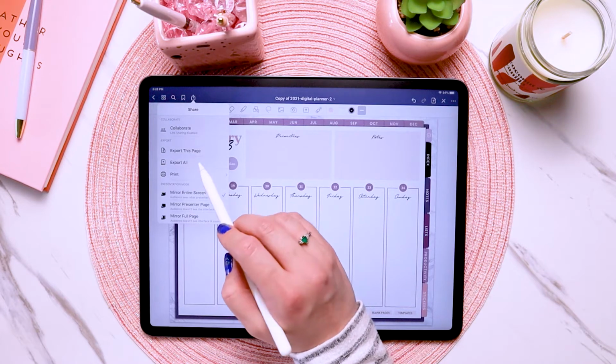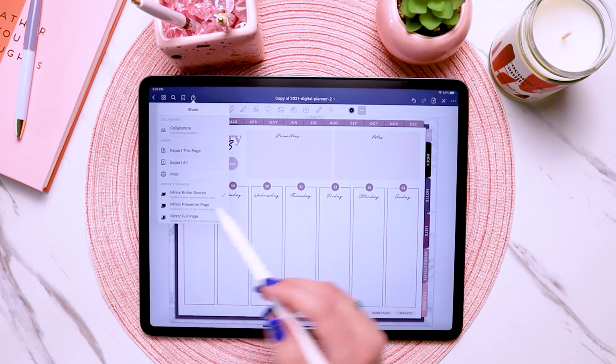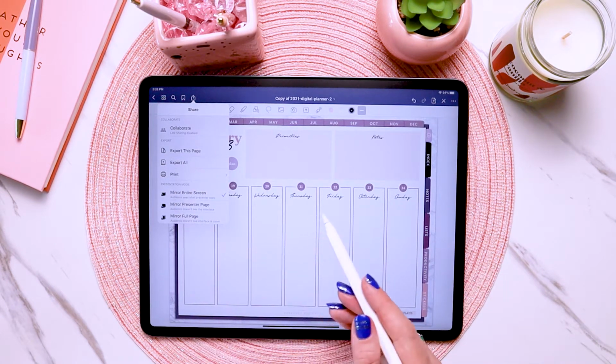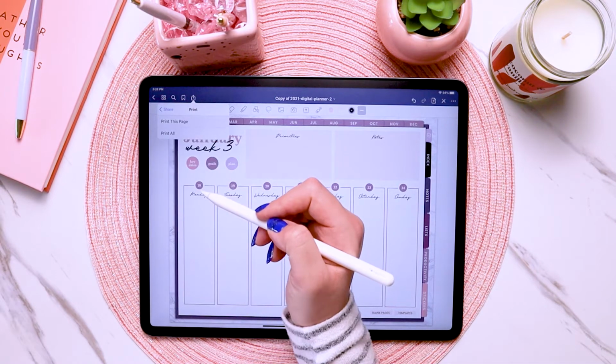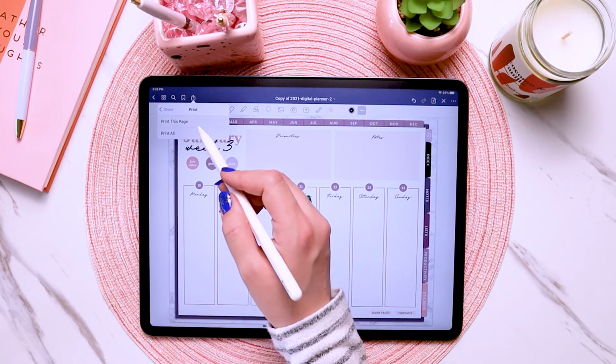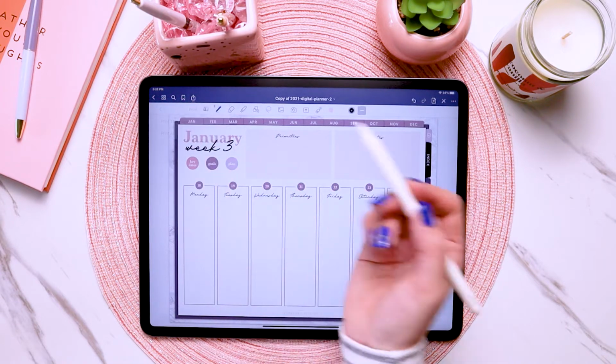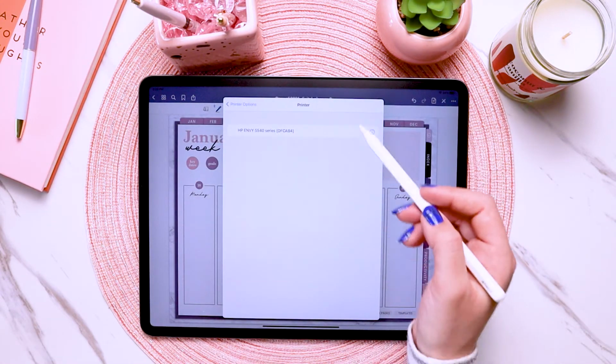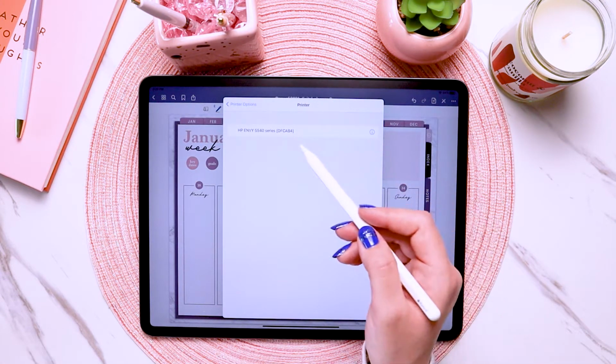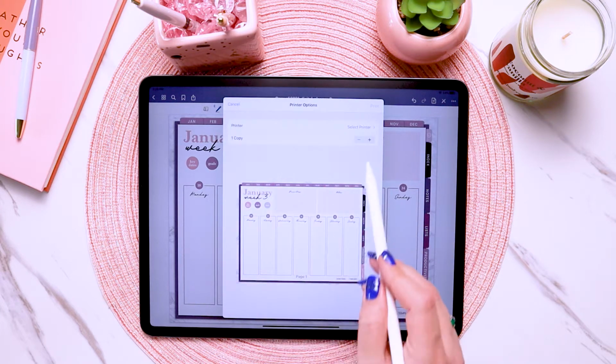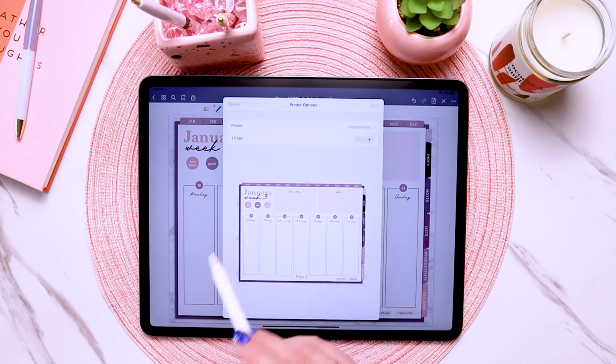And then we have the print option. So if you want to print something in your document, this is a really handy feature. So you can either print the page you're on, or you can print everything. And if you just tap on that, it'll come up to whatever printers that you have available to print on, and you can choose how many copies, and then you would just hit print and it'll print.